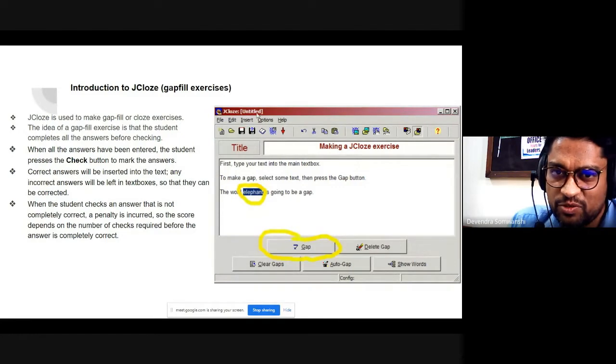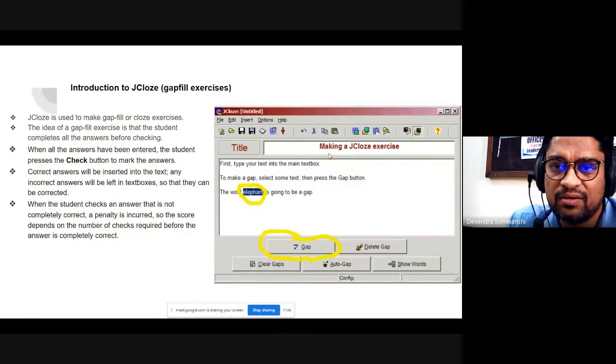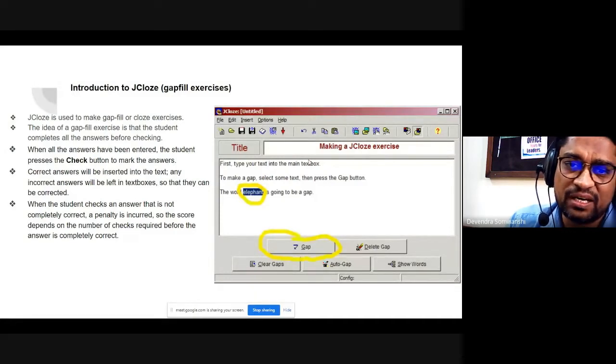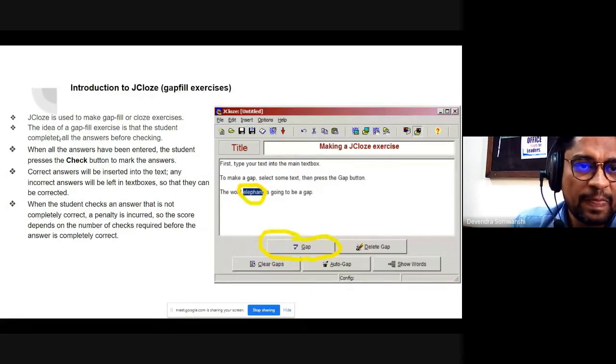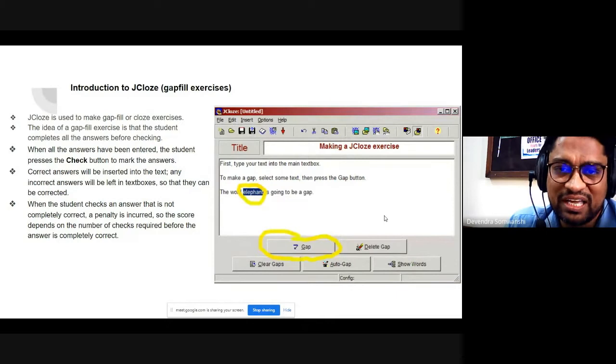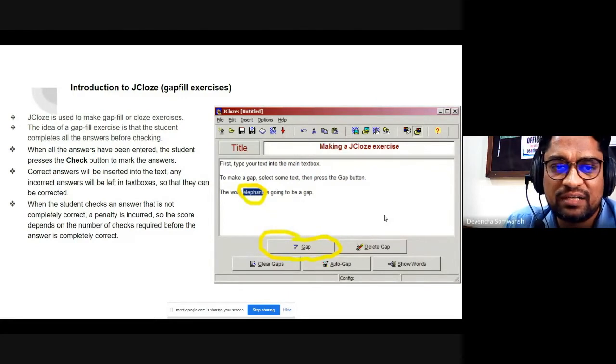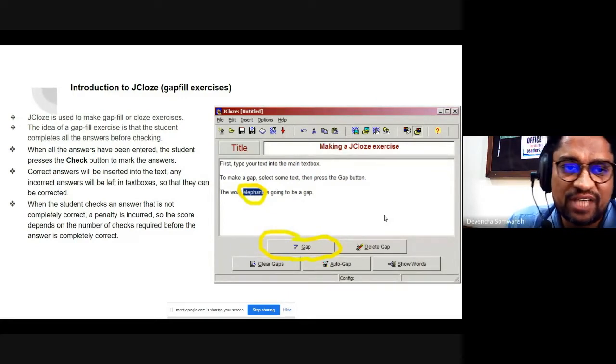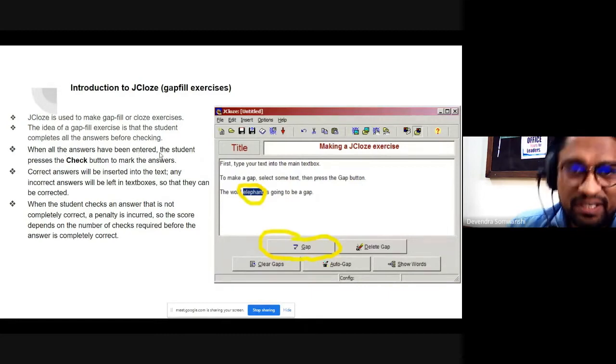Now you can see if you click on J clause, this box will open. Again, there will be a title on which you can give the title of the exercise, and you can give one paragraph or one question for which you want to create a gap fill exercise. The idea of gap fill exercise is that the student completes all the answers before checking. Means you can give one paragraph at once, and all the gaps you can create simultaneously. And when a student completes all the answers, then he will click on check. When all the answers have been entered, the student presses the check button to mark the answers.